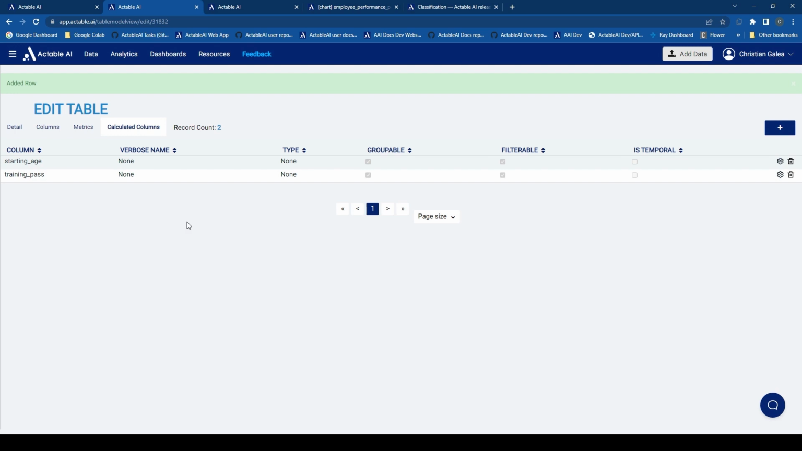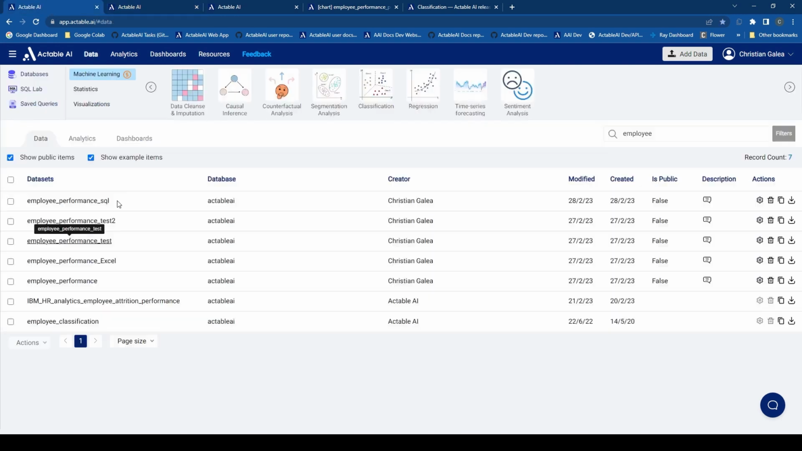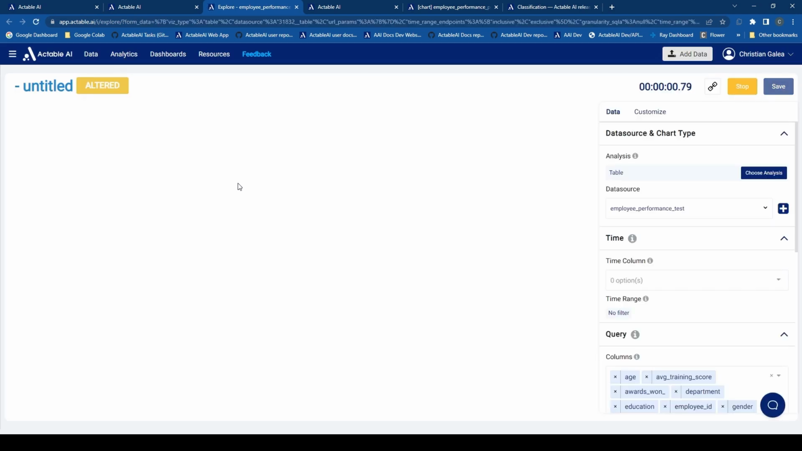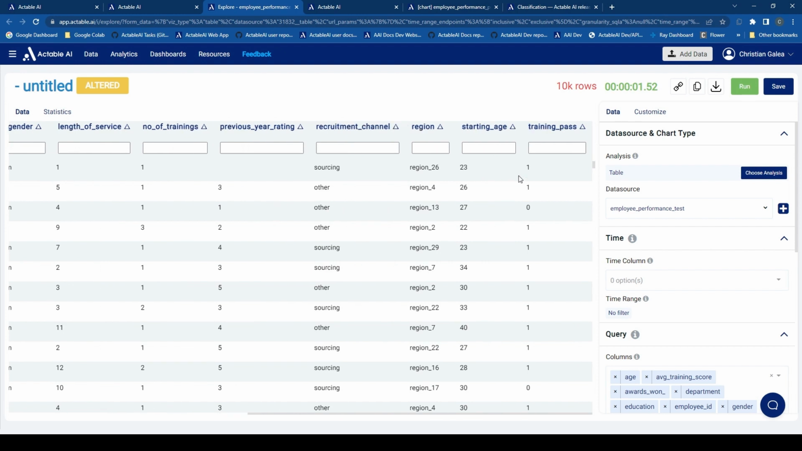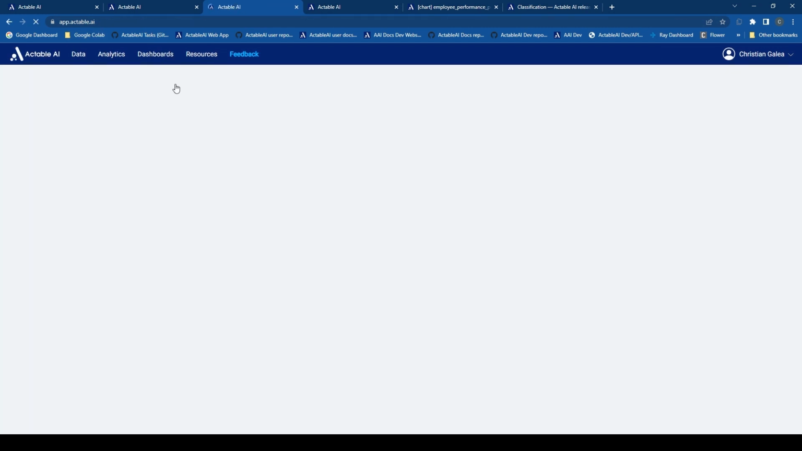We will see then that a new row has been added with our new parameter. And if we go back to our dataset, we can verify that this new column has been added. So if we scroll here, we can see that the new column has been indeed added. Once we are happy with the columns that our dataset has, we can go ahead and train a model.